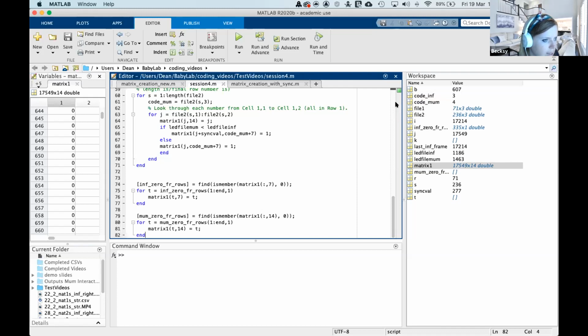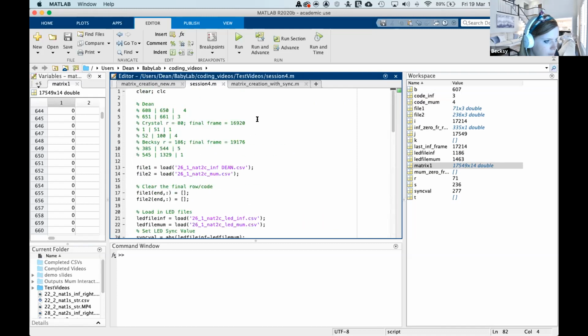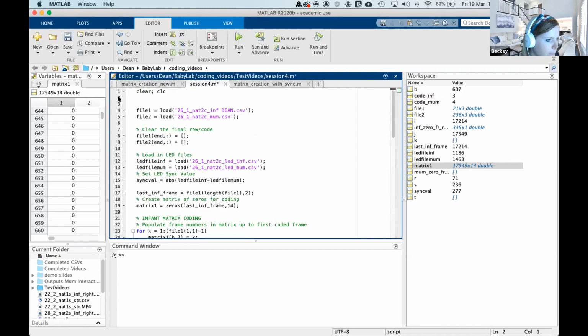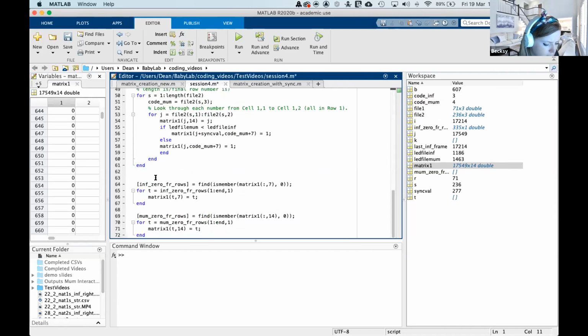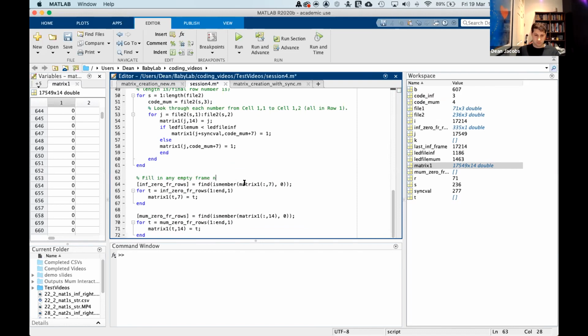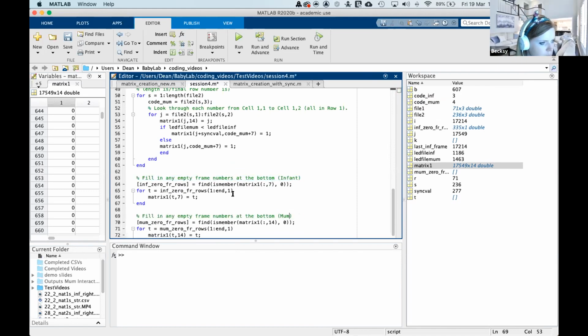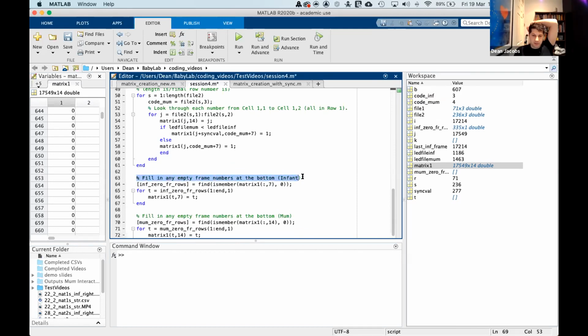Let's have a look into it again. I should have put a comment at the bottom here. It's worked. Amazing. So I've just put these comments at the bottom here: fill in any empty frame numbers at the bottom, infant, and fill in the empty frame numbers at the bottom. Just so I know what those do.